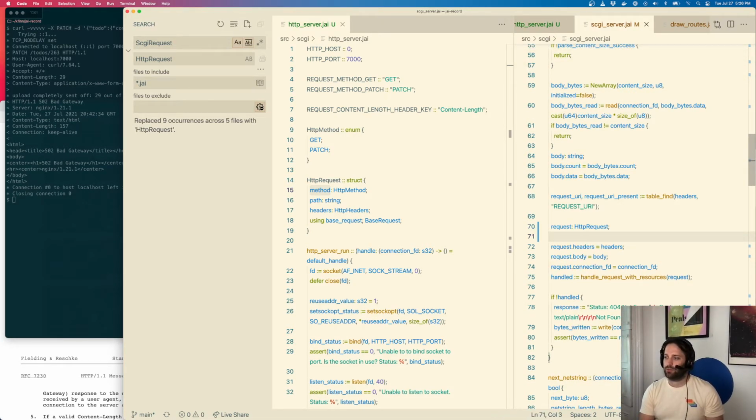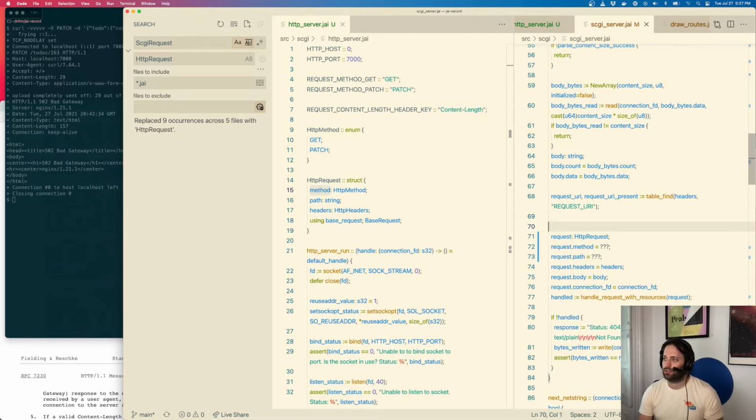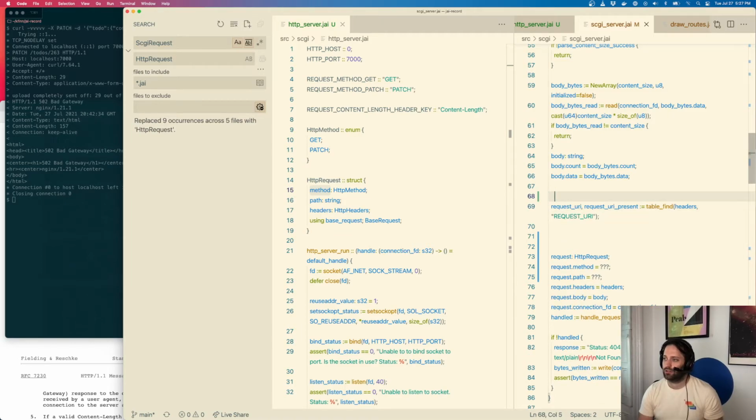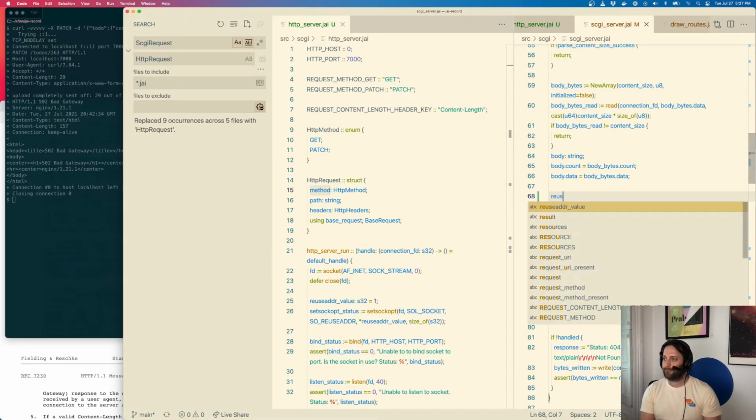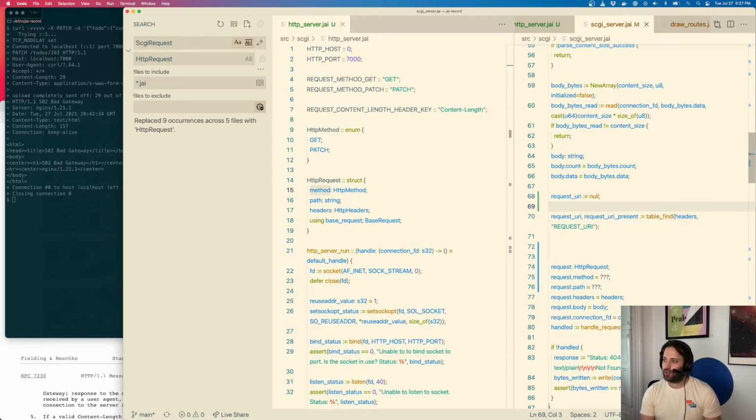Alright, and this has to have a method. And a path. Headers, body, connection FD. Oh yeah, that's cool. I have this request URI. Alright, so let's find, we need a request URI and we need a request.method. And these both want to not be null but empty string.